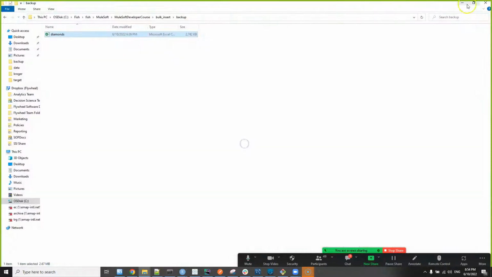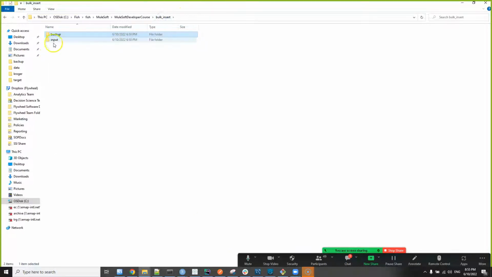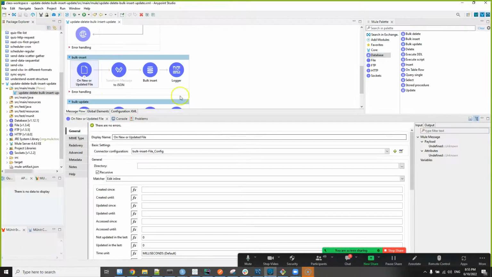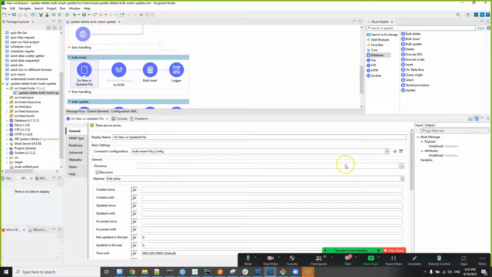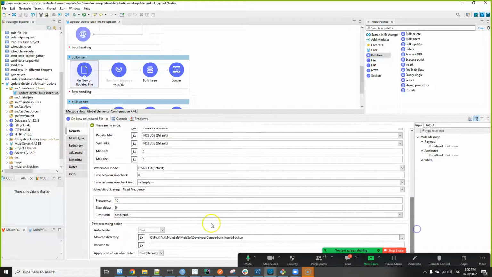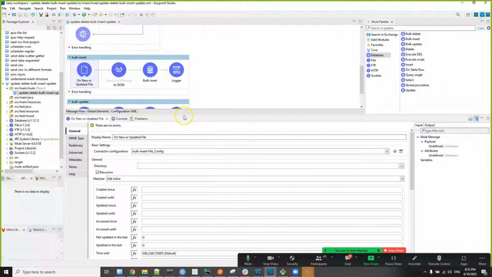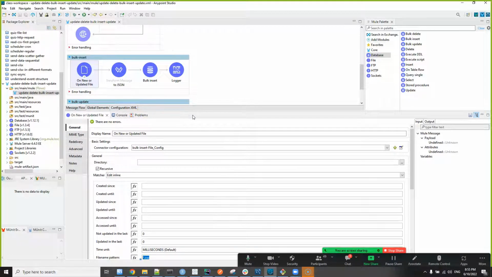So close this. From here, I will cut it and take it to the input folder, which is this one. Then I have specified here the MIME type that it is CSV, and under general I have, like what we have been doing, that it should read only CSV data, check every 10 seconds, delete it from the original folder, and move it to the backup location. All of these things are the same as in the previous examples that we were doing.